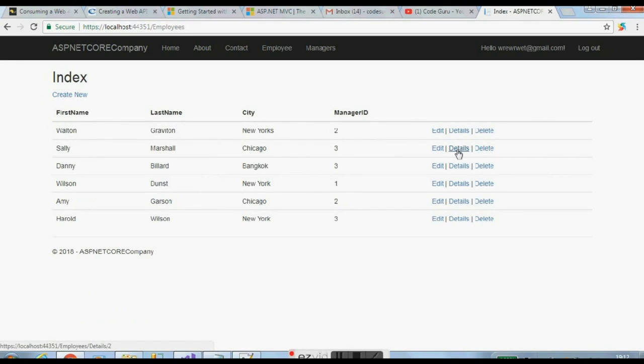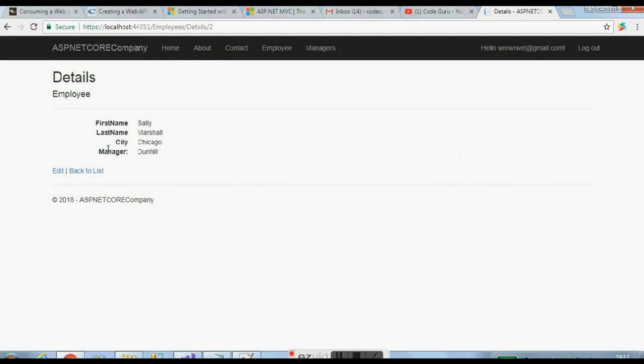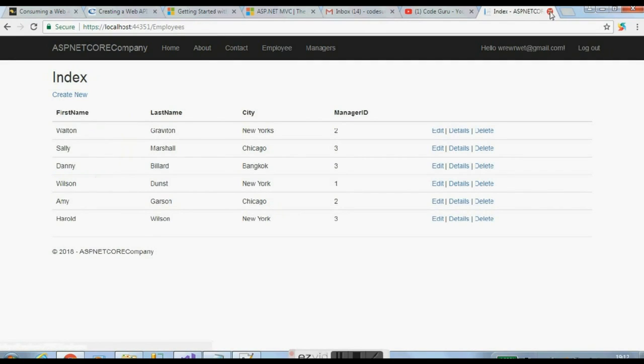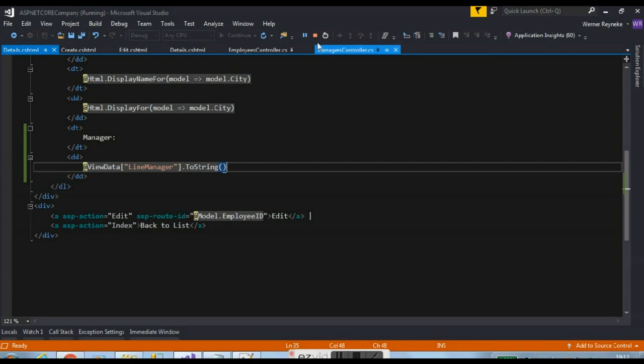Sorry, not edit, mistaken, just click on details. We just want to view the details, we don't want to edit. And here we go, so it's no longer displaying the manager ID, it's now displaying the actual surname of the manager. Okay, this is a bit more user friendly. So let's close it again.